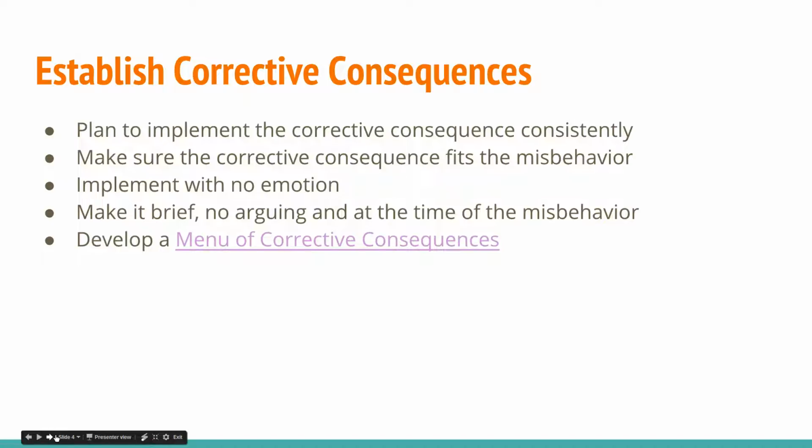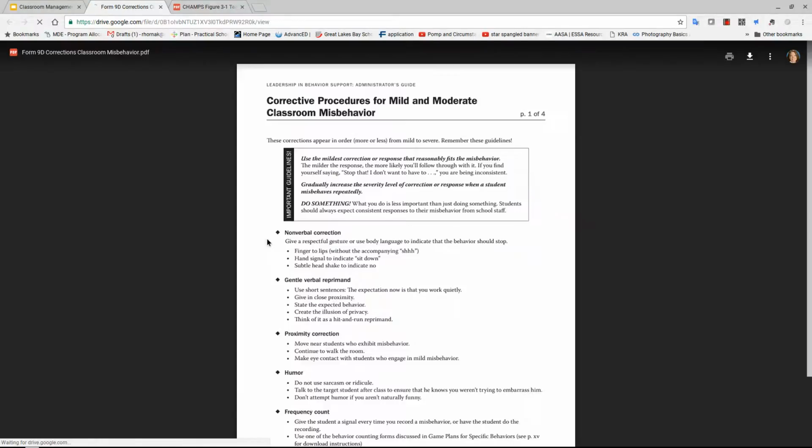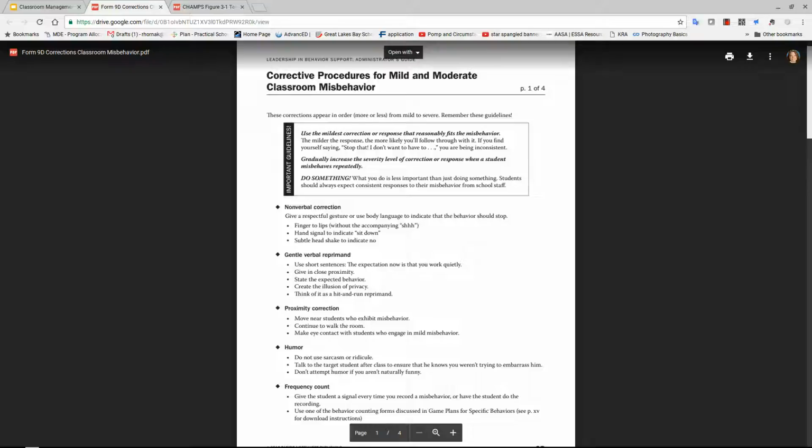So this week, you're also going to develop a menu of corrective consequences that you can use in your classroom. This is for your reference. You do not have to post this. Let me pull up an example here. So here's an example of corrective procedures for mild and moderate classroom behavior.